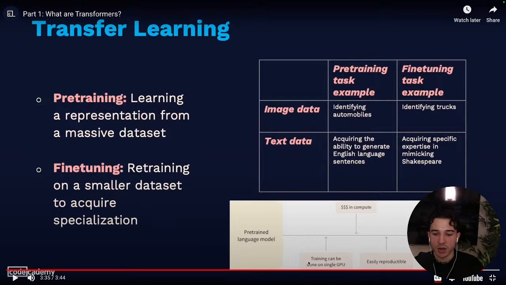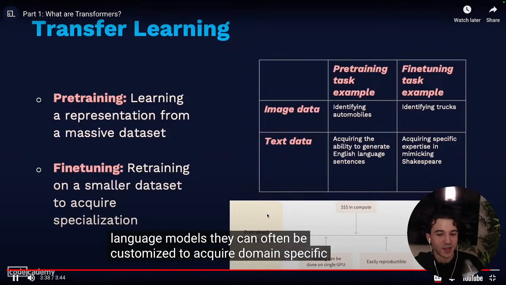Pre-trained language model training can be done on a single GPU, money and compute, easily reproducible. Fine-tuned language models are more reproducible, cost some money and compute. It seems training can't be done on a single GPU. This is a strange image, but regardless, they can often be customized to acquire domain-specific knowledge with significantly less effort than training from scratch.